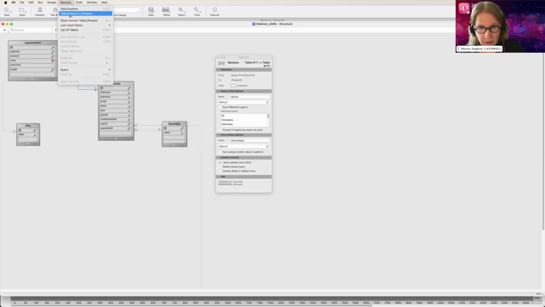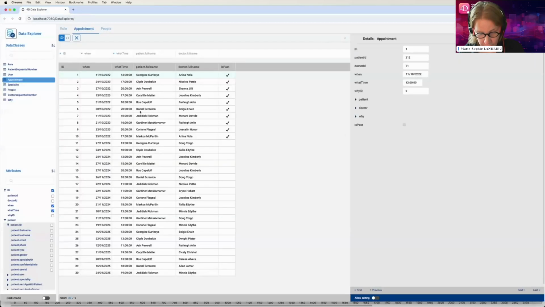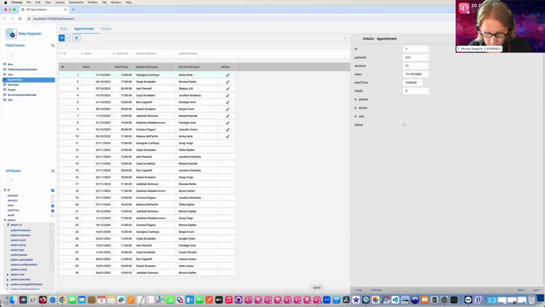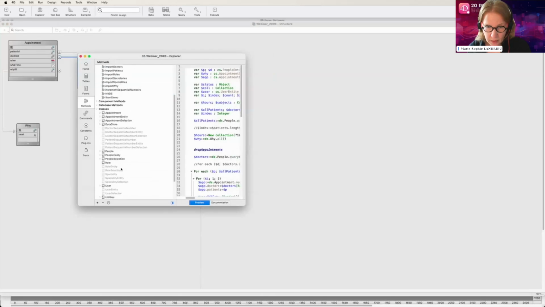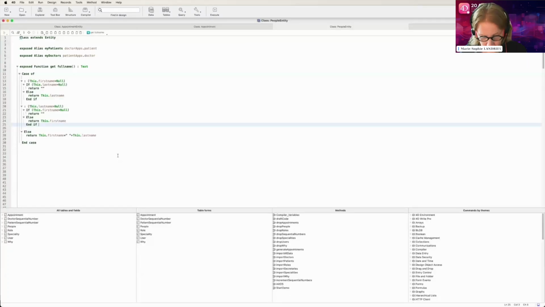And now let's have a look at the Data Explorer. So to see the data, these are all the appointments we have in the application. And note this full name attribute. It is because we have a computed attribute. In the people entity class, we have this full name computed attribute. It returns the first name and the last name.